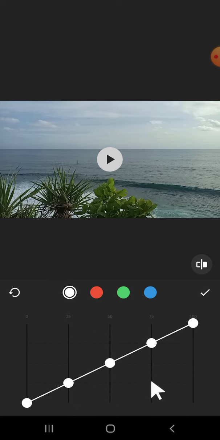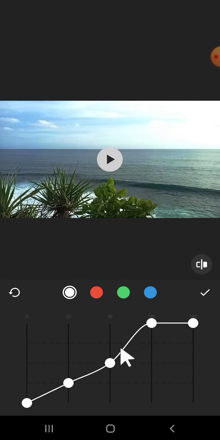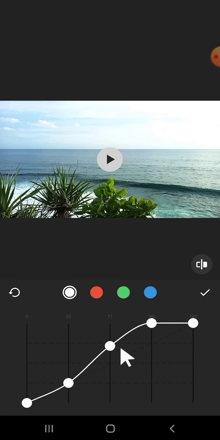Tap on the color curve, then I'm going to make this video more blue, so I'm going to increase the blue color. We can drag this dot like this. You can drag it up or drag it down, and I'm going to increase the blue color and the green color as well. Okay, and after we're done, we can click on this check mark button.